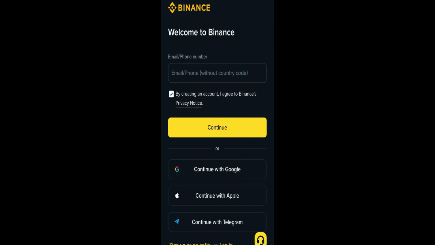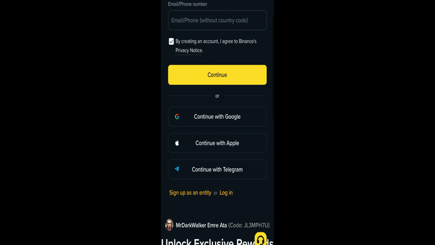First, we need to register on Binance.com, fill out this form. Use your Google, Apple, or Telegram account, or your mobile phone, or you can sign up here with your email.